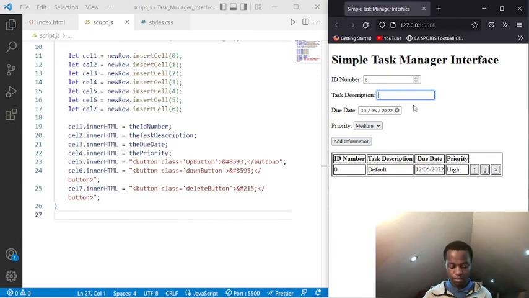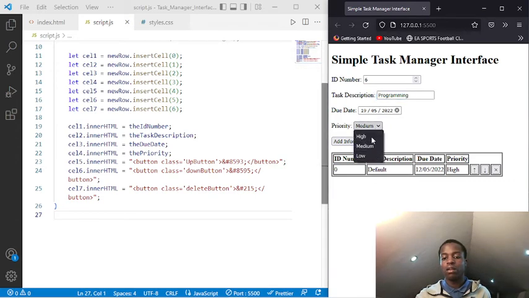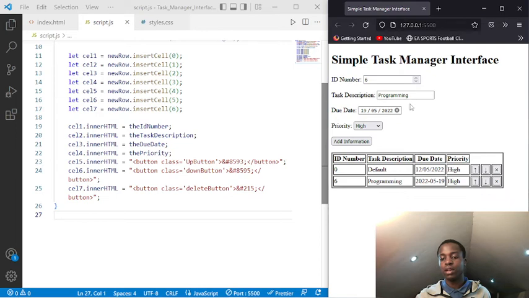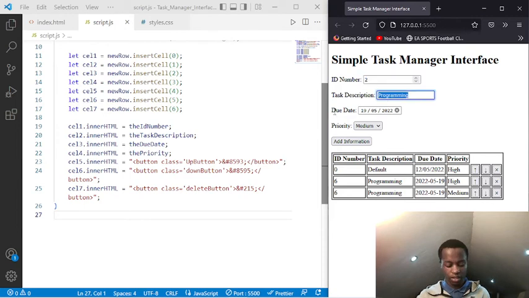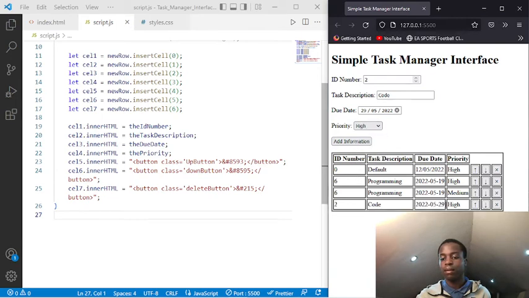So say information height, and then if I change it to low and change that to a different number, change this to no code, change the date to something like 29, high again, perfect. So now what will be interesting is to actually do something with these buttons, right?